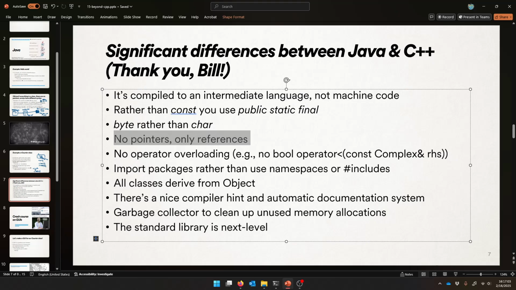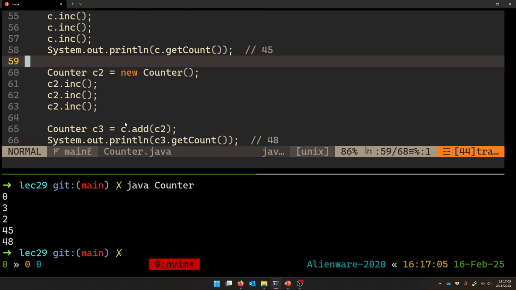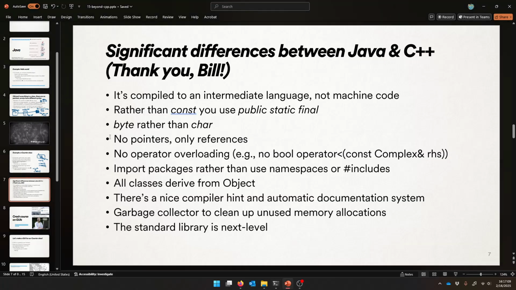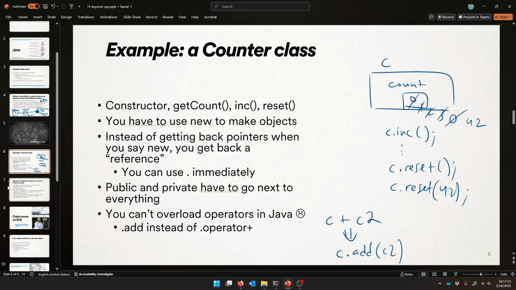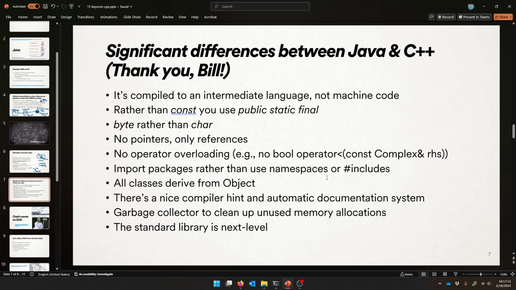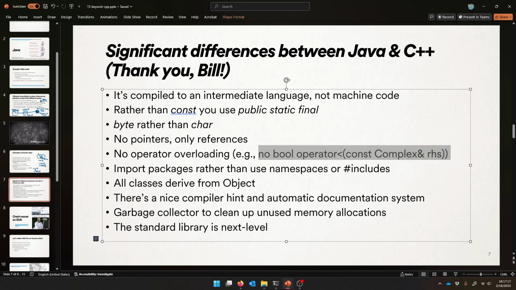And yeah, there was no such thing as pointers, only references, which kind of function like pointers, where you can just immediately use the dot. It's going to do it for you. There is no operator overloading like we saw. So sad. We had to make our dot add instead of a plus. But that's just a fact of life in Java. Unfortunate. We have to import packages rather than include libraries, all right? Rather than namespaces and like number sign include. So their libraries are called packages, and we import them in Java. I'll show you an example of that in just a second.